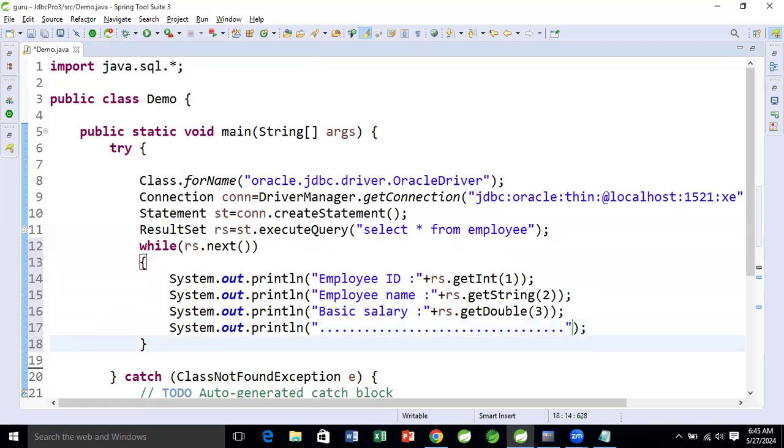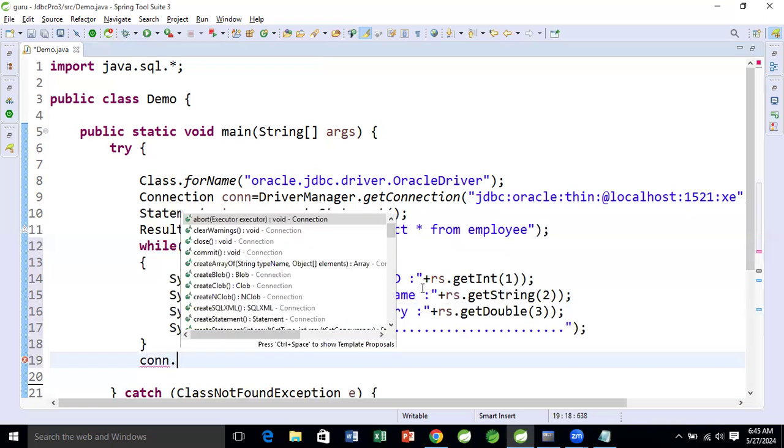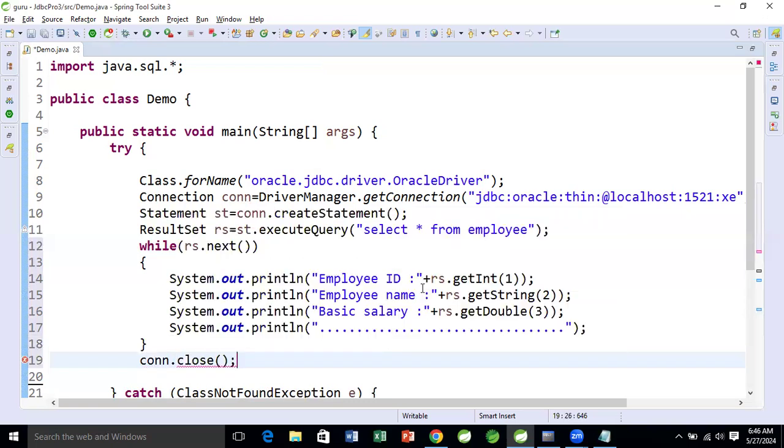After that, I want to close it. con.close to terminate the connection. Save this file. Now I'm going to execute it.